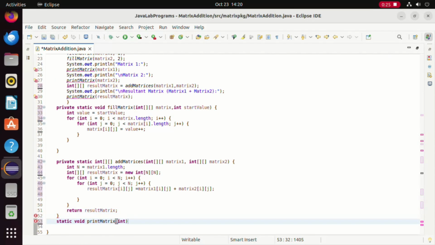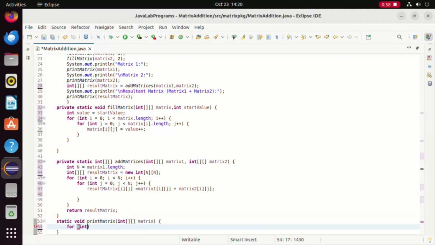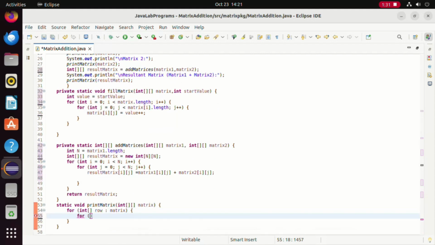This method prints the matrix neatly in rows and columns. The outer loop iterates through each row, while the inner loop prints every value, separated by tabs for better readability.